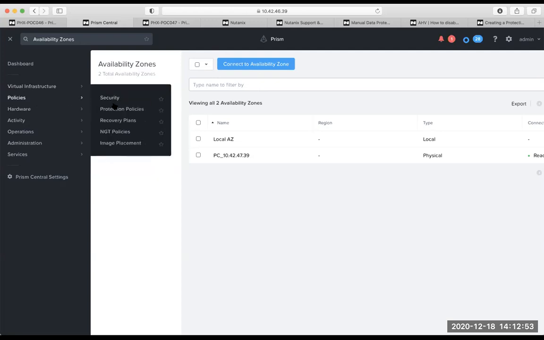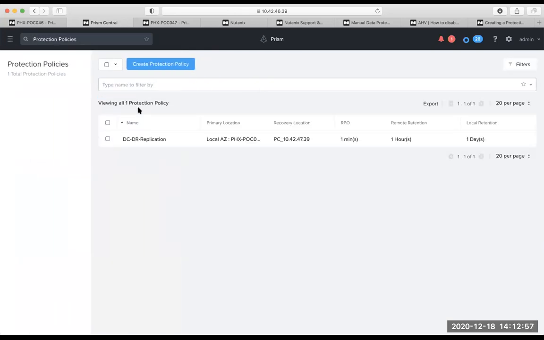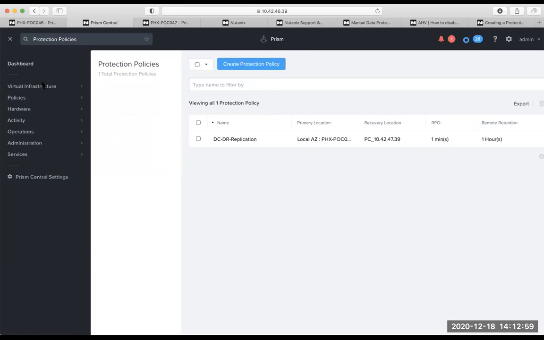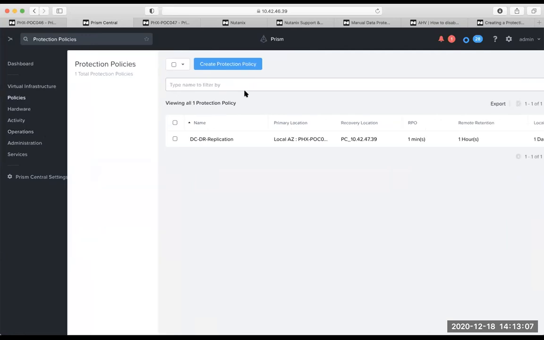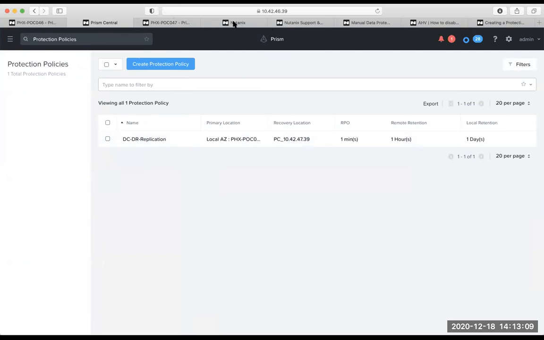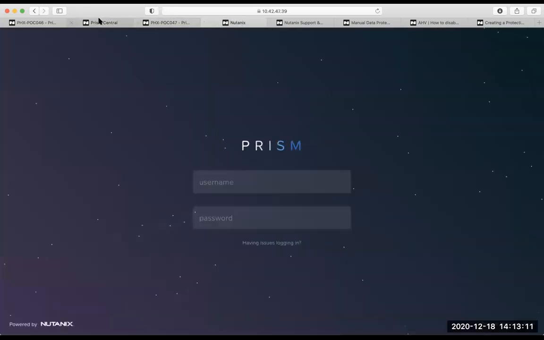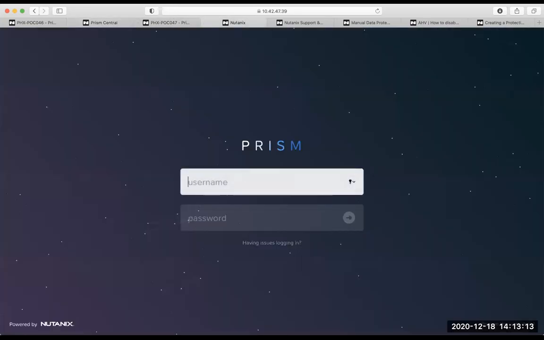Then you create these protection policies and everything, and then you enable the entire piece of it. And then for the replication and all, you go into the policies and you enable this site. So once this setup is done at both the sites, the DC and the DR, I will log in here as well.